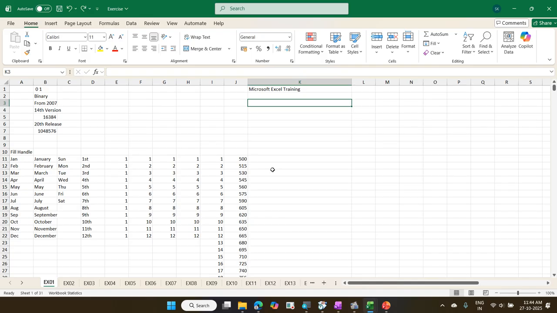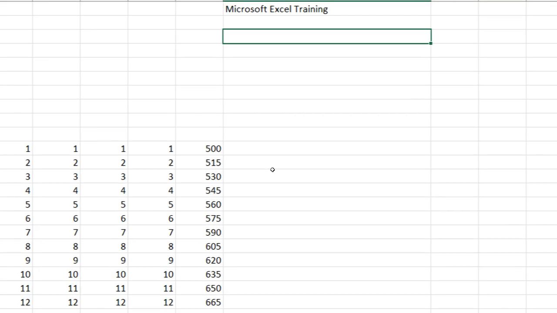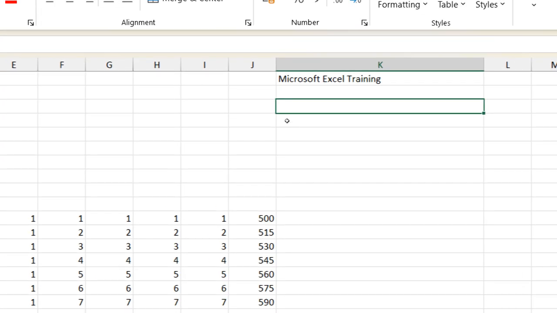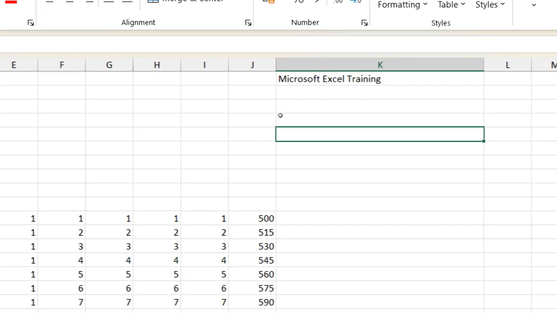Right. Let us see about date. I want to enter a date. Let us take the first day of this month. 1st October 2025. I'm going to enter the date 01.